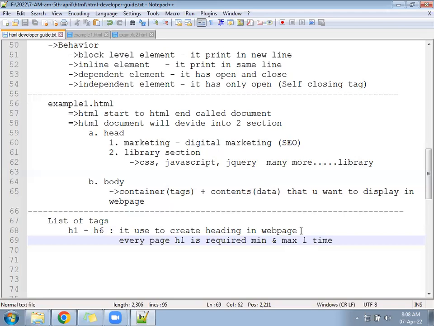That means all the headings should not be similar. Else people will not identify which is the main service and which is the sub service. So the main heading should be only one, with the big font size. The remaining you can write in a smaller font size, maybe H2, H3, H4, H5, H6. But H1 is compulsory everywhere.